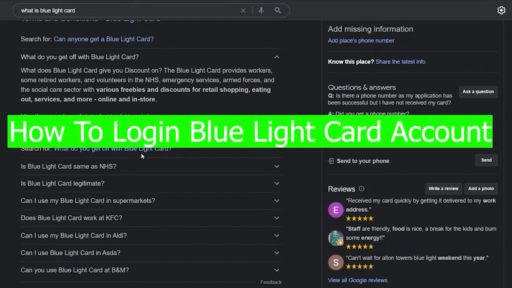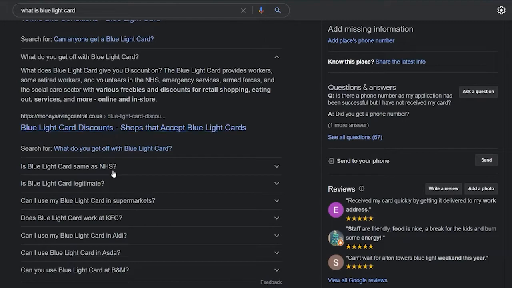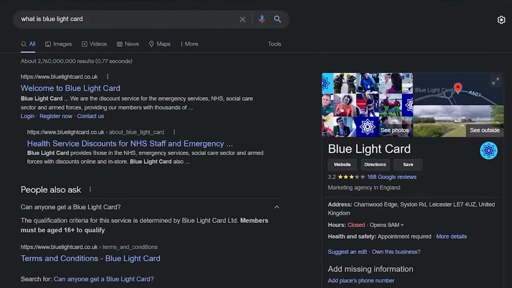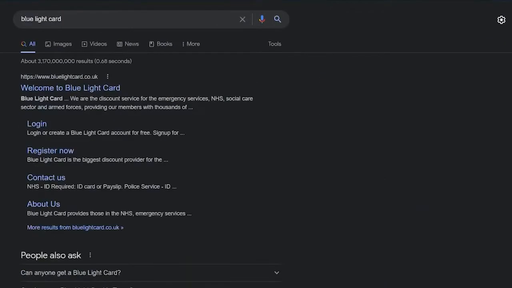And in today's video, I'm going to be showing you how you can log in to your Blue Light Card account. So for those people who do not know, what do you get with the Blue Light Card? Well, with the Blue Light Card, you are given a discount as a Blue Light Card provider worker, some retired workers and volunteers in the NHS, emergency service, armed forces, and the social care sector, with various freebies and discounts for retail, shopping, eating out services, and more. So basically, that's what you get with a Blue Light Card.